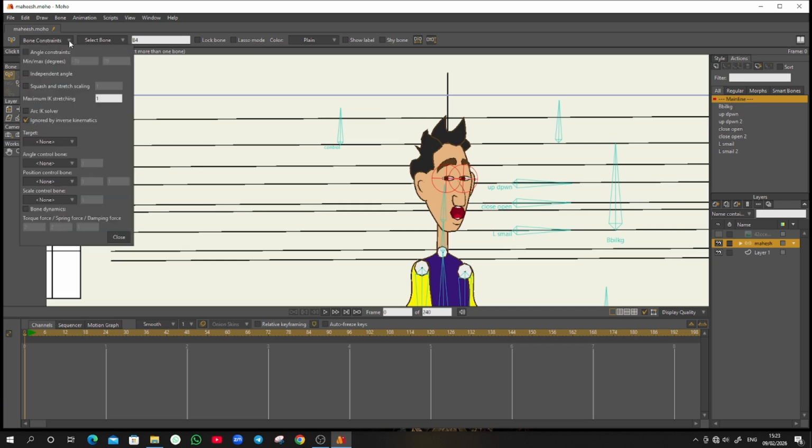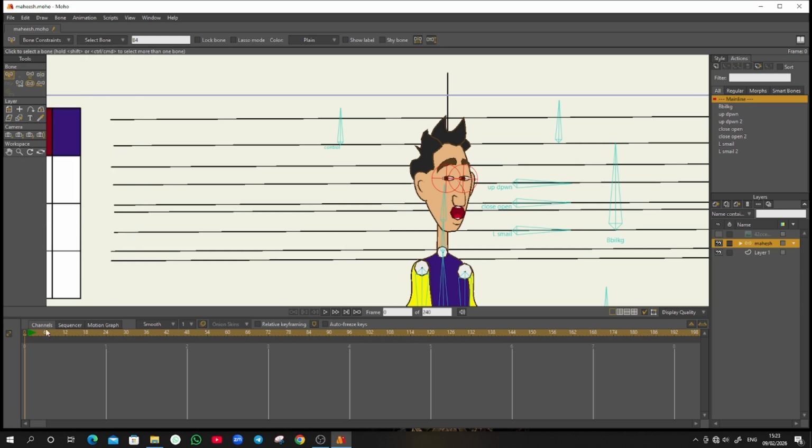Now select the bone we named in the position control bone in the bone constraints. Then go to frame 1 and select the transform bone in the tools. It will work, right?